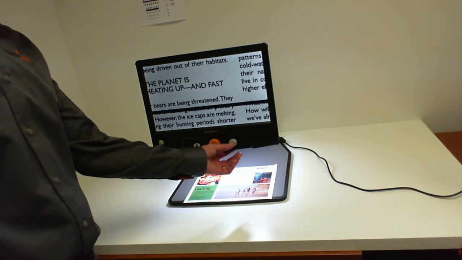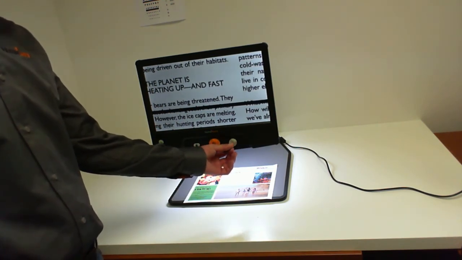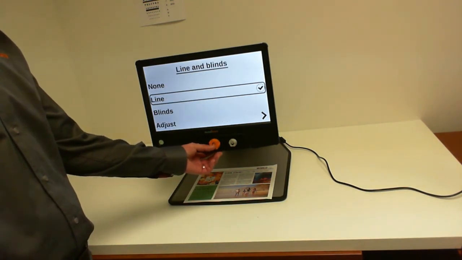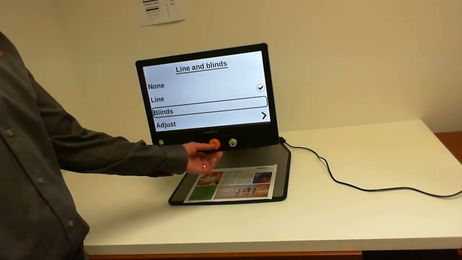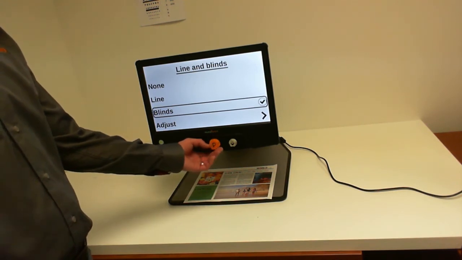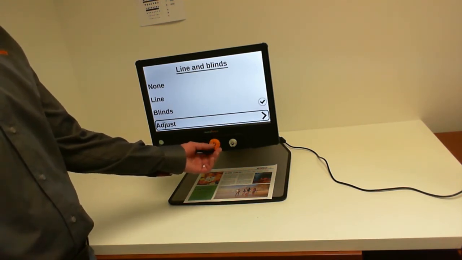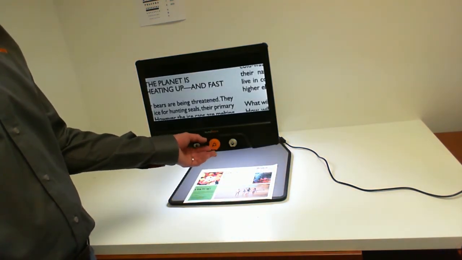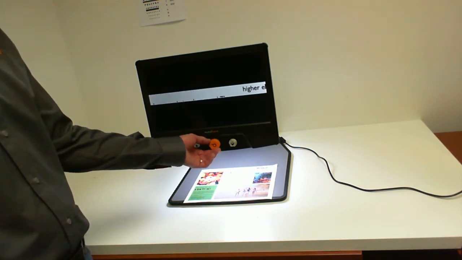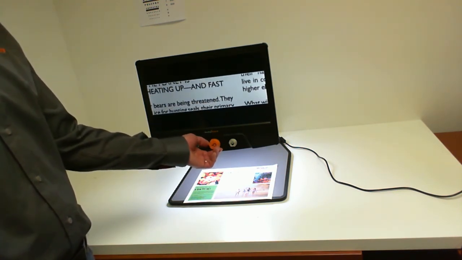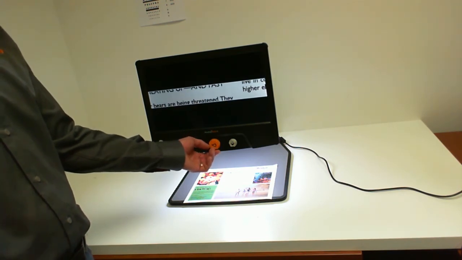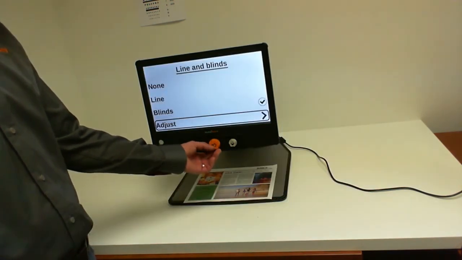Again, I will click and hold the contrast button, select lines and blinds, and then select blinds. Same thing, I can go in the adjust option by clicking on the orange button, and then I can change the blinds that I have on the screen by going clockwise or counterclockwise with the zoom button. Once I am satisfied, I click on the orange button.